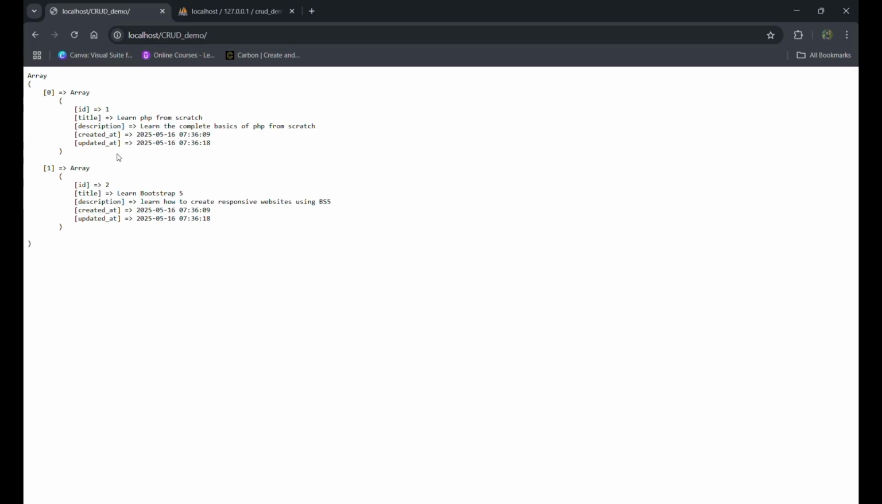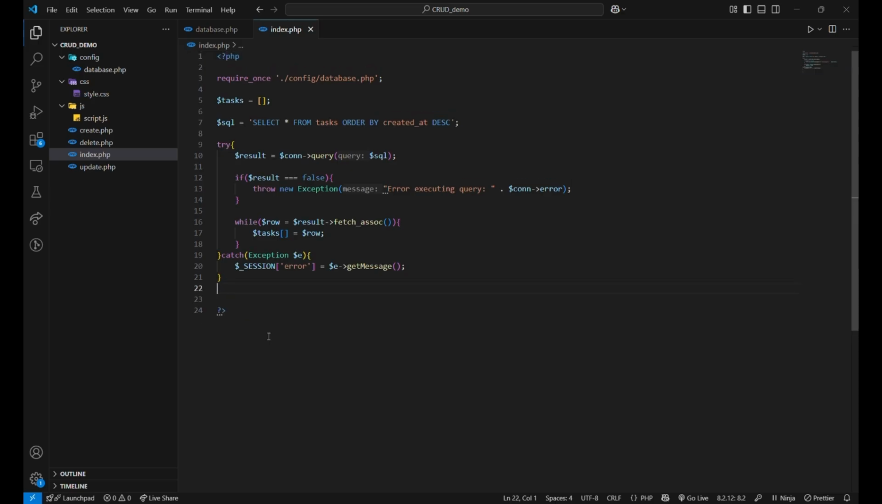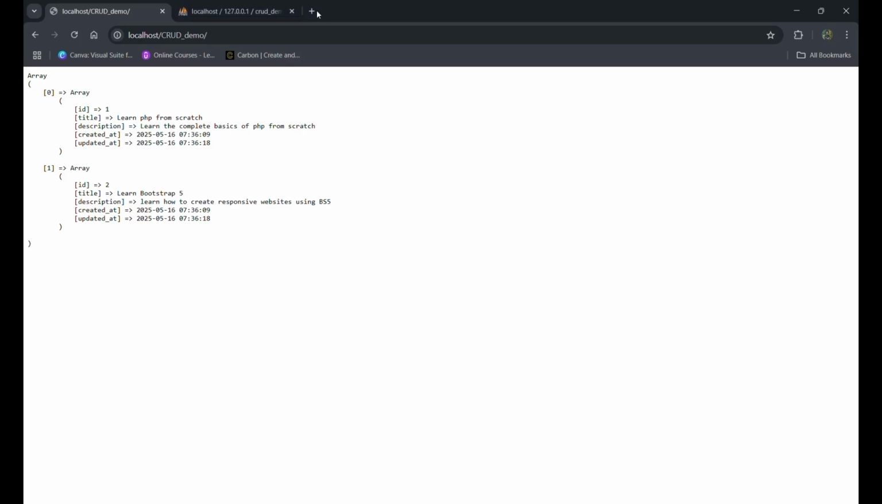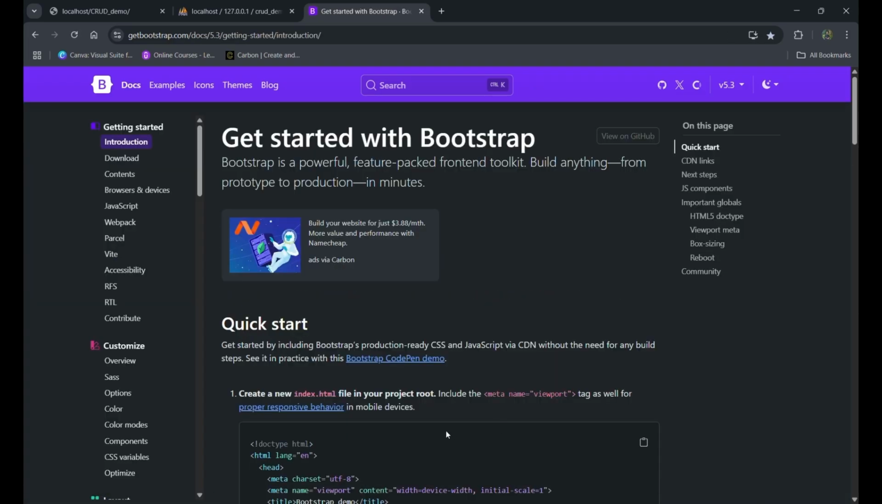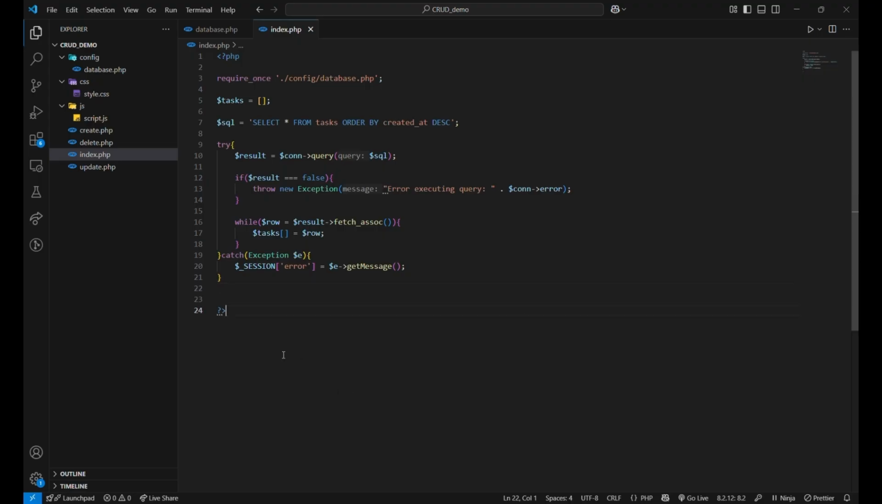So next, we need to design a view page using Bootstrap and show this data to the user. We can do that by coming back over here. We don't need this anymore. Now we need to create a Bootstrap file. For that, we go to the Get Bootstrap website, click on the Read the Docs button, scroll down, and we'll see this. So copy, come back and paste it over here.